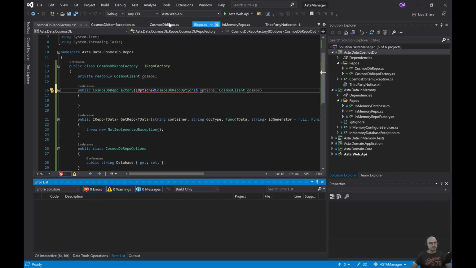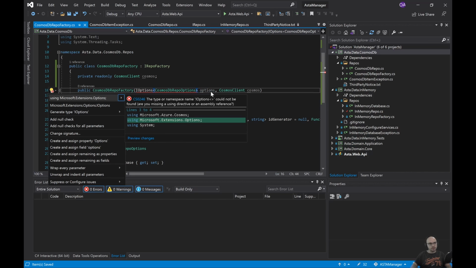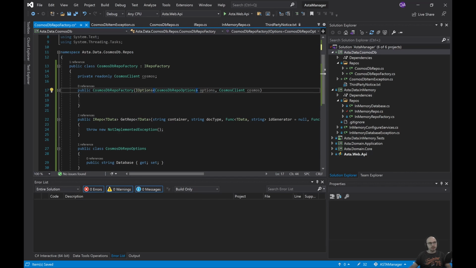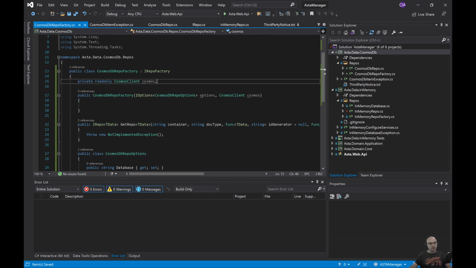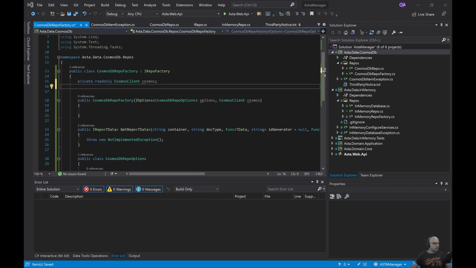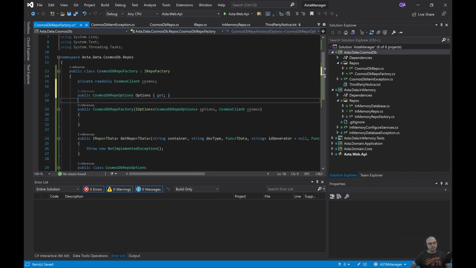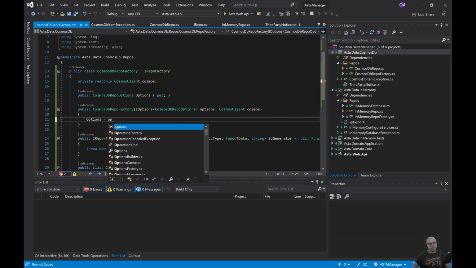You can have that. And now I'm also missing the using statement that I'm going to add there. So private, let's also add here an options property to store the options that come from dependency injection. So options equal options value.